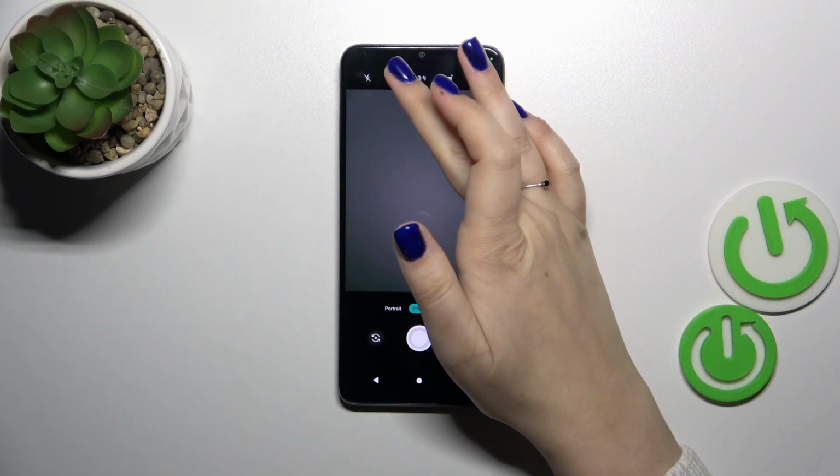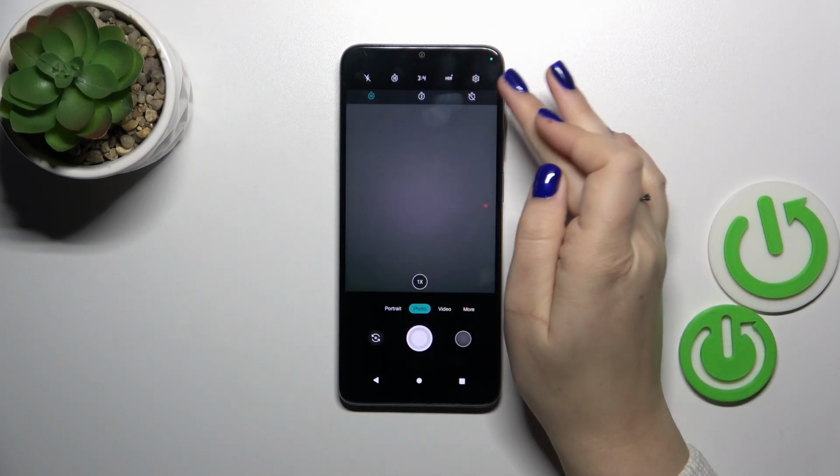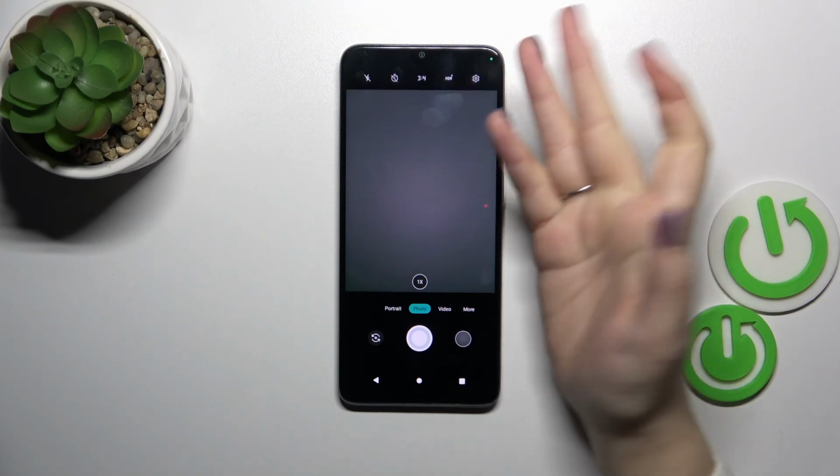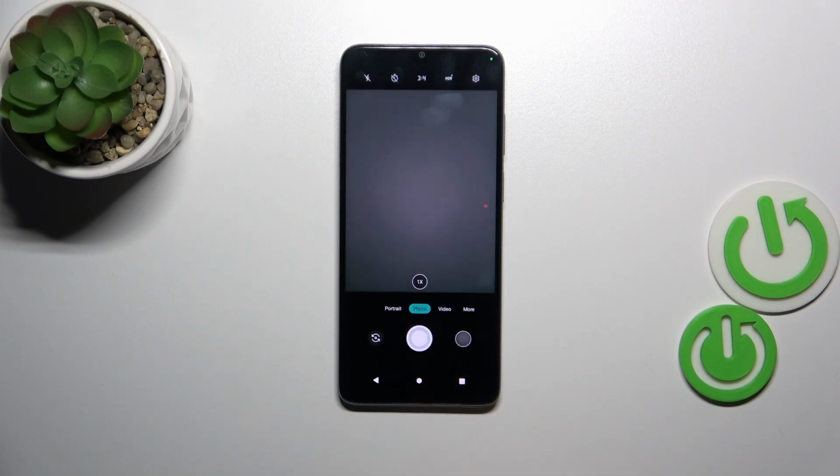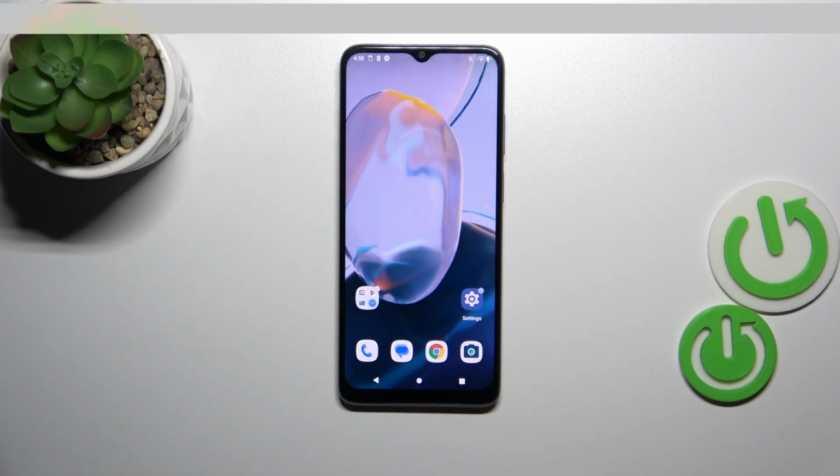Alright, you can always turn it off just by tapping on the timer icon and tap on this crossed out timer icon. And from now on, your device will take photos right after touching the shutter button. Alright, so that will be all.